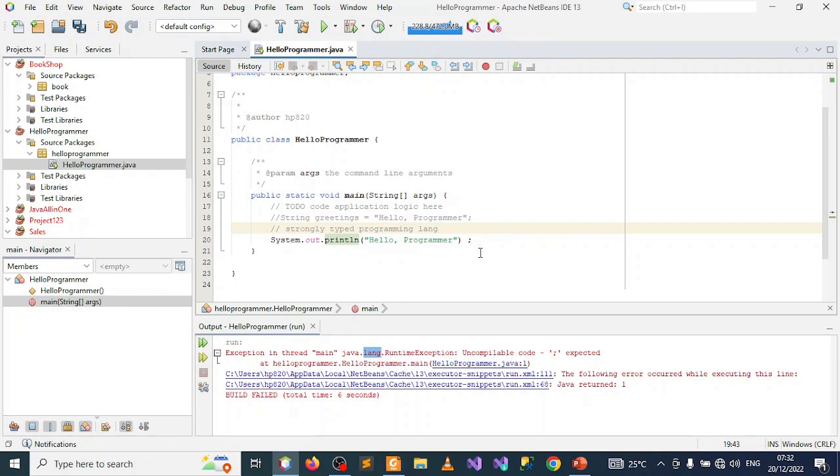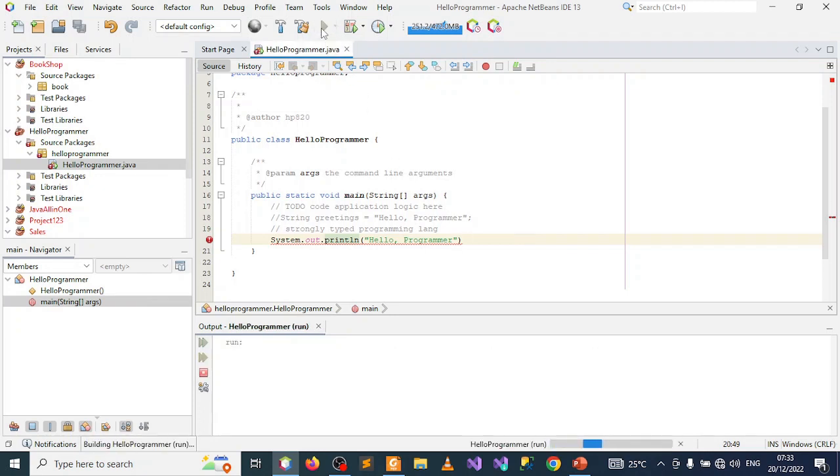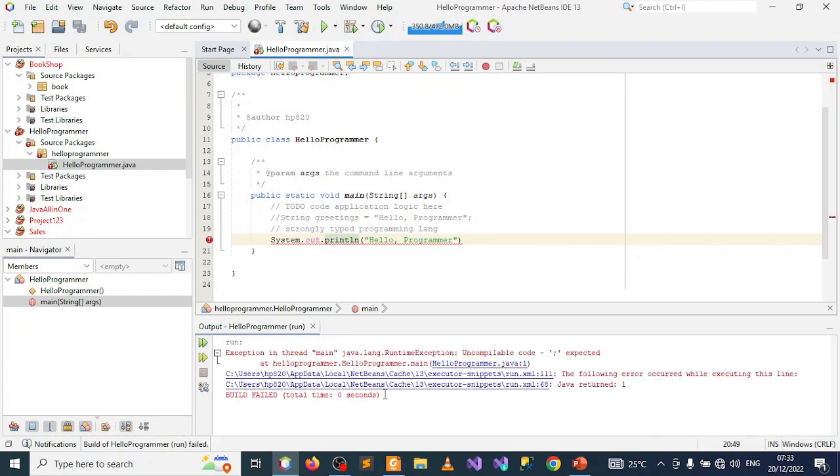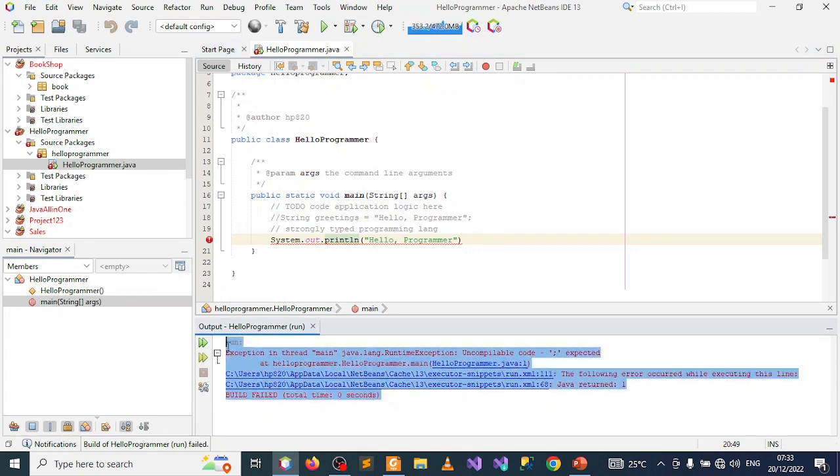For instance, let's imagine a case like this, where you've omitted the semicolon to terminate your statement. What is going to happen when you run your program? As you can see, there is an exception. We shall get to that later, but it is good that I start introducing this concept early so that you get used to it.